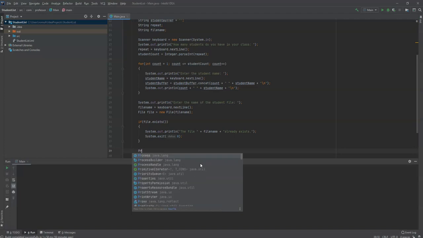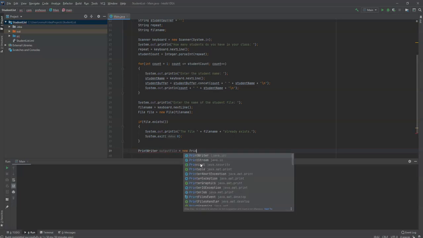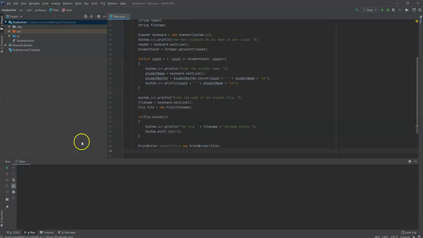So what we need to do is create an instance of the PrintWriter, not PrintStream, PrintWriter class, and we'll call that PrintWriter in this particular instance fileOutput or outputFile, and then again new PrintWriter, and we'll call again the instance of file, right?